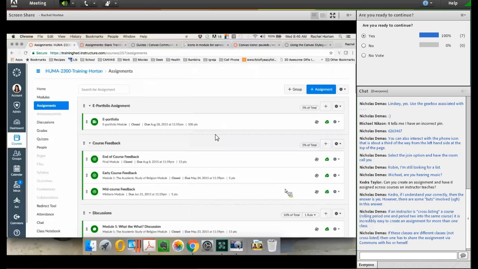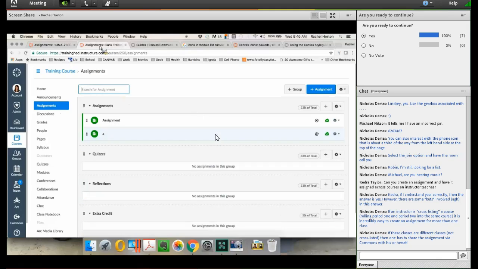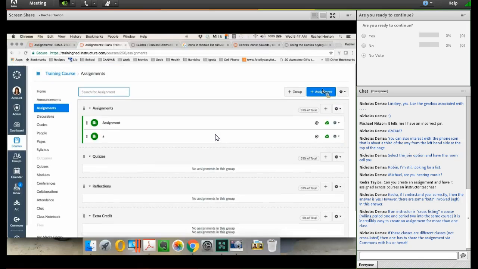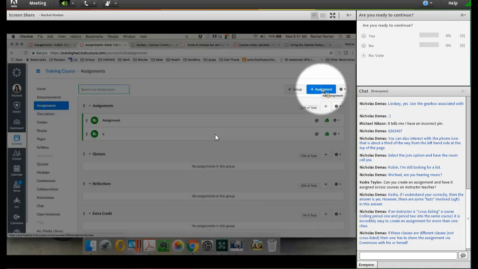Hopefully that went okay. And now we're going to continue on to creating an assignment. So I'm going to just start from scratch. I'm flipping between 2 tabs. Sorry if that's confusing. I want to show you what it looks like blank, like a blank course or a somewhat blank course, and then a course that has content already in there. So let's begin. I'm going to go to this top right-hand corner, click assignment.